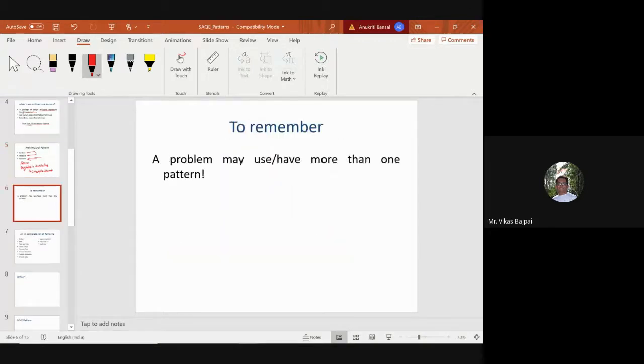Now, one thing to remember is that a problem may use or may have more than one pattern. For a specific problem, I may have more than one solution. So we said that this pattern is nothing but a solution to a particular problem in the context of software design or software architecture. So in that sense, we can have multiple solutions to each pattern.